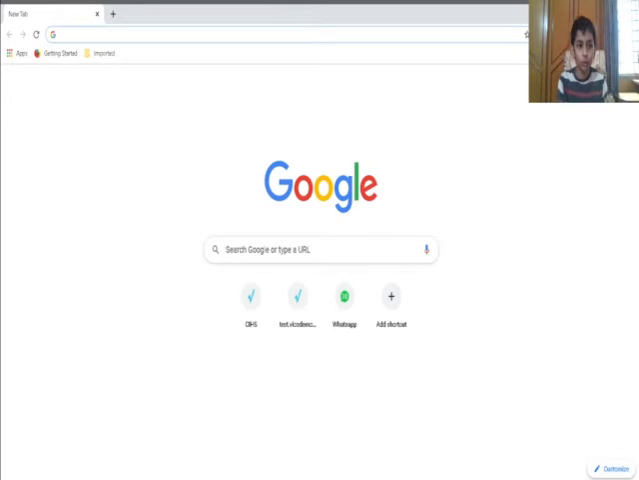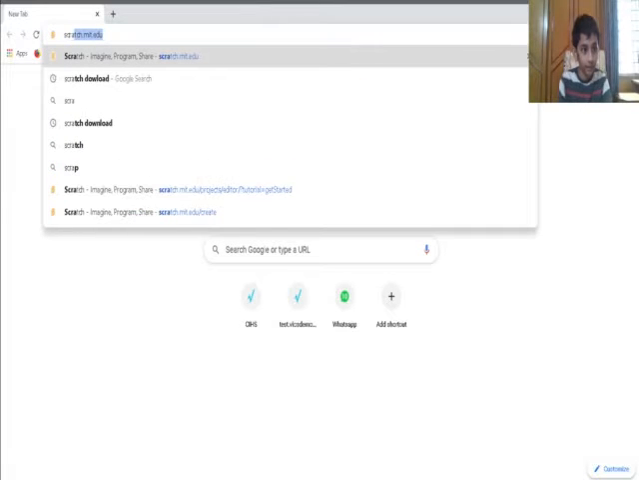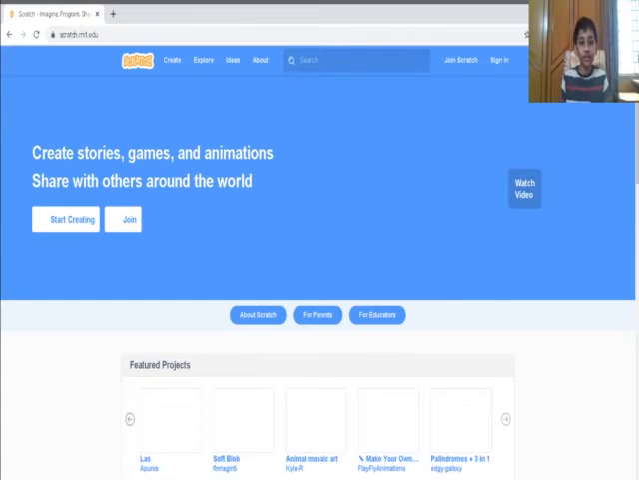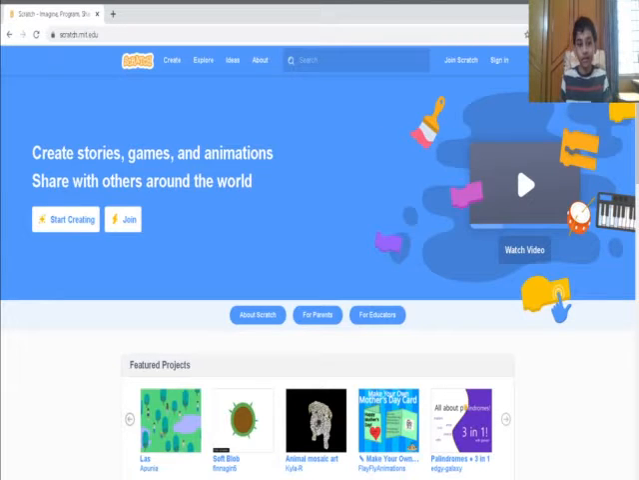If you don't know how to open Scratch, the link is in the description below, or you can go to the link here. It's scratch.mit.edu, or you can simply search for Scratch install and then use Scratch.